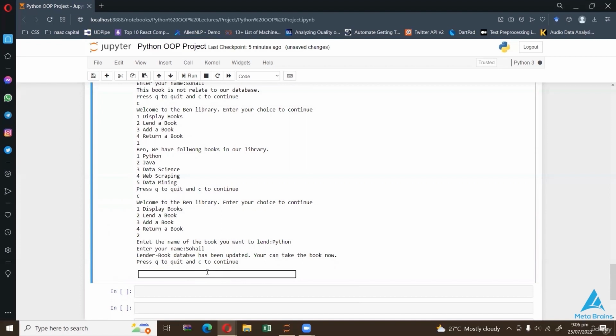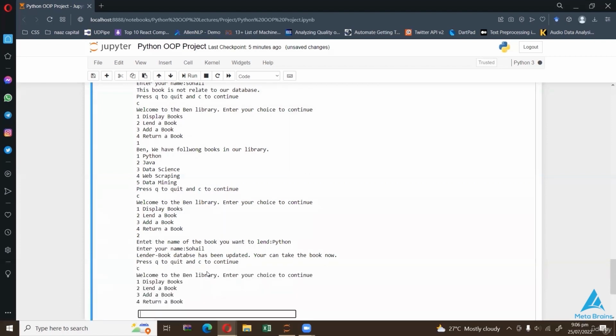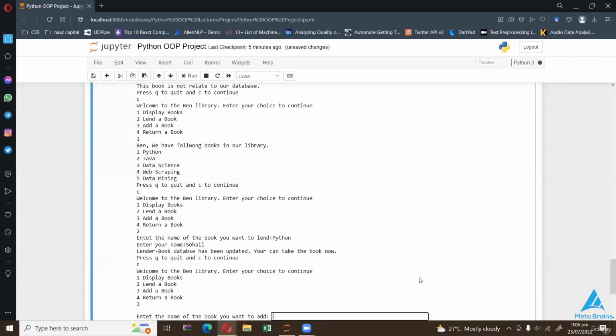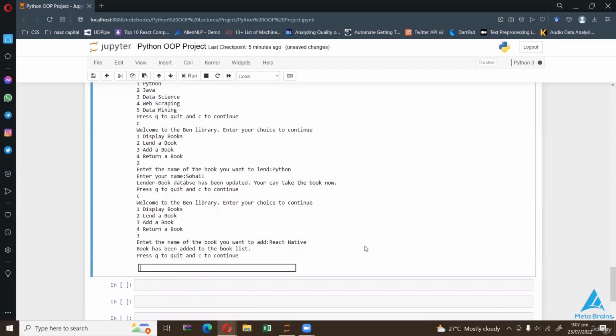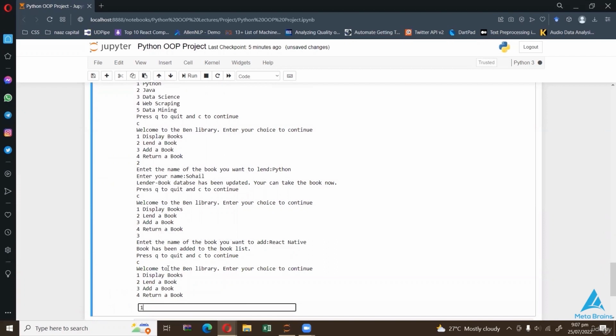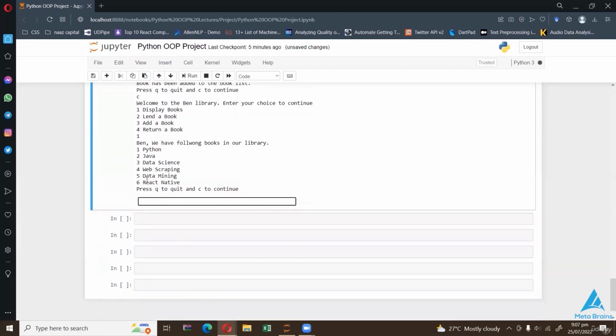Okay, so let's continue our program and now check our add book option by choosing the option 3. So here it asks me to enter the book name, which I want to add. Okay, so here I want to add the React Native, and now hit enter. Alright, so it shows the message that the book has been added to the book list. And now enter C to continue. Alright, so let's choose option 1 to see if our book is added or not, and yeah, here you can see the React Native is added here.